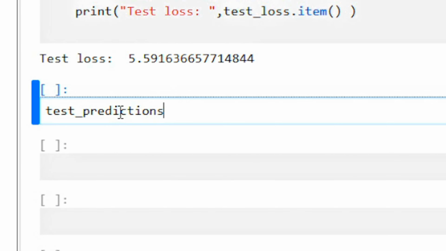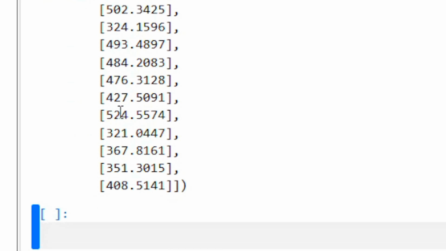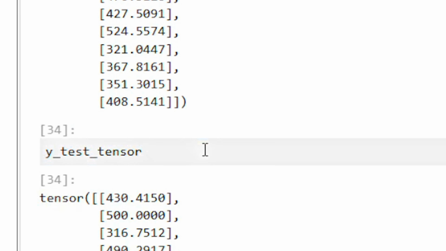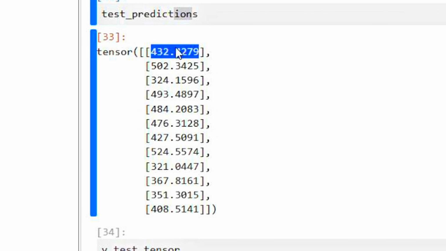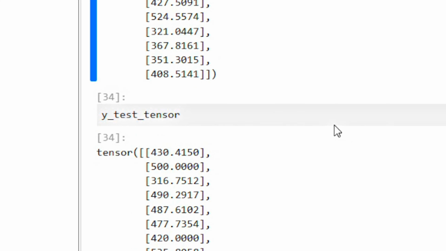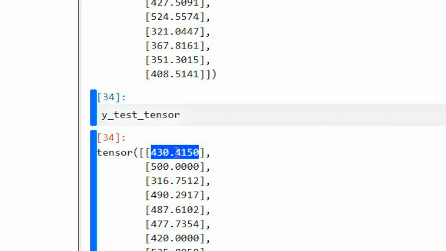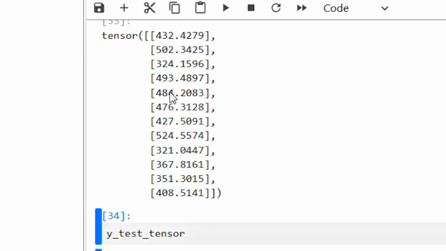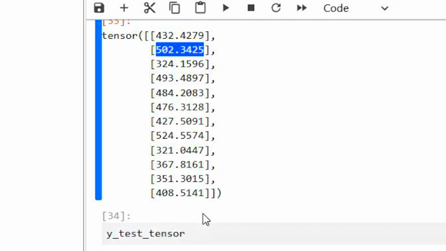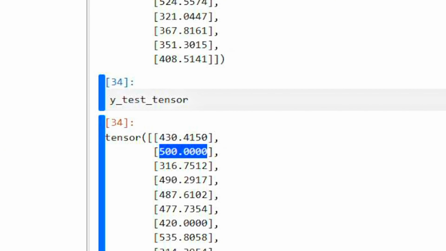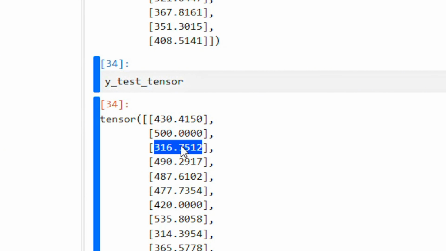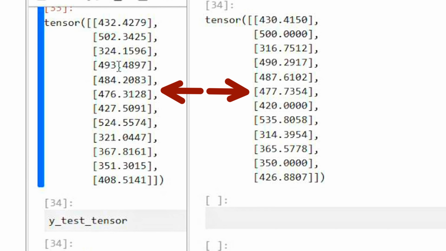Let us print the test_predictions variable. Let us also print the actual pecan yields. The predicted pecan yield is 432.4279, whereas the actual pecan yield is 430.4150. The predicted pecan yield is 502.3425, whereas the actual pecan yield is 500.00. So on. Notice that the predictions are pretty good.